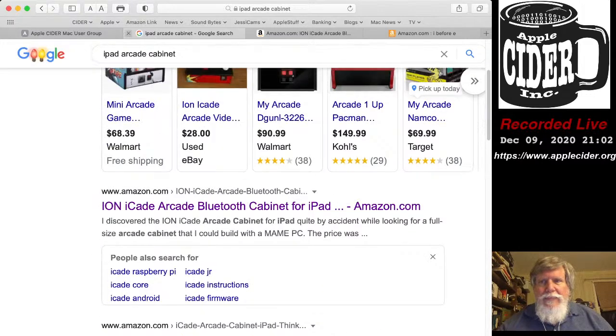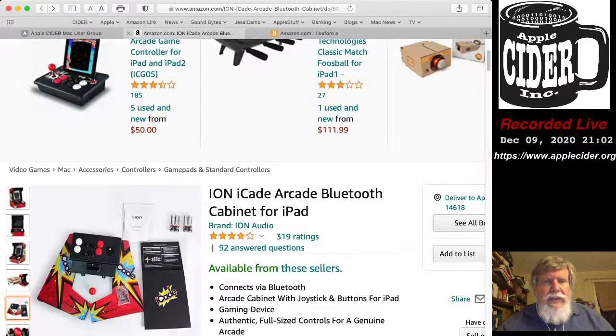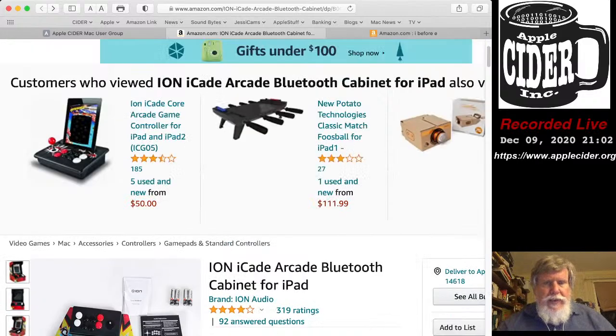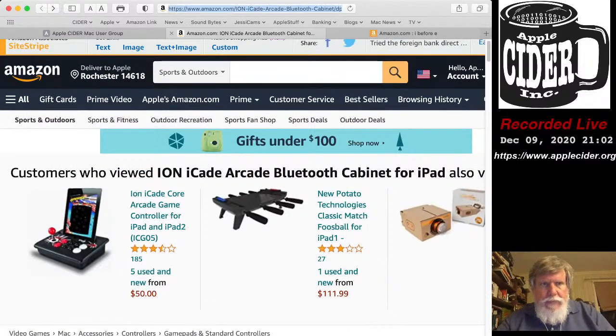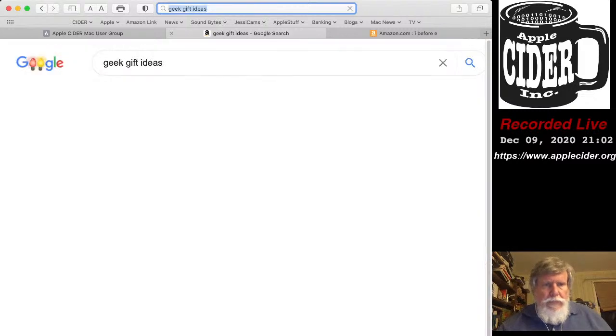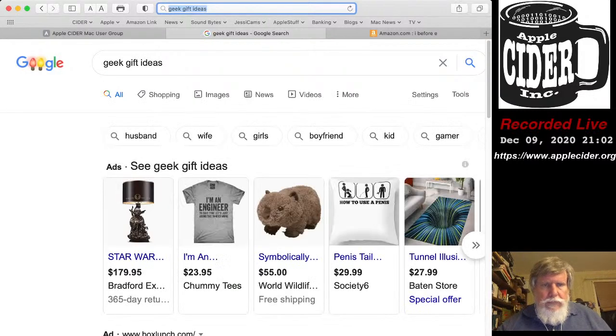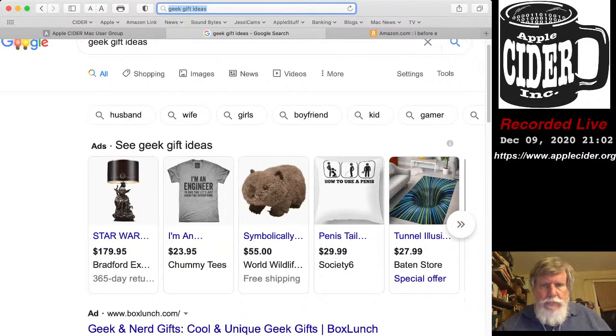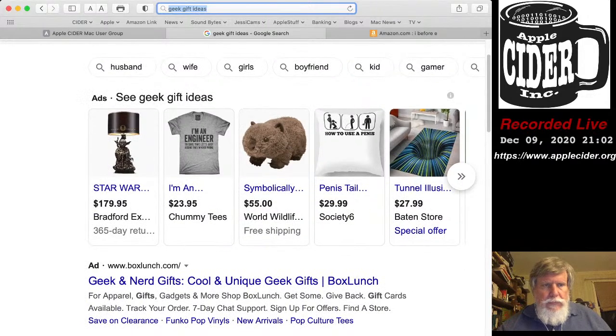All right. Anybody else have any cool gift ideas? Oh, no, just things that I want. It looks like you can get a kind of Raspberry Pi mined out arcade.